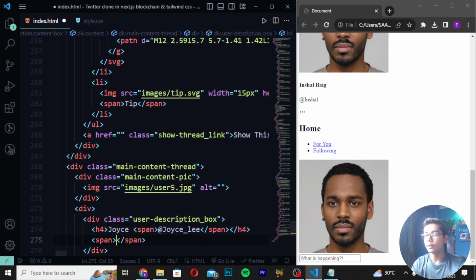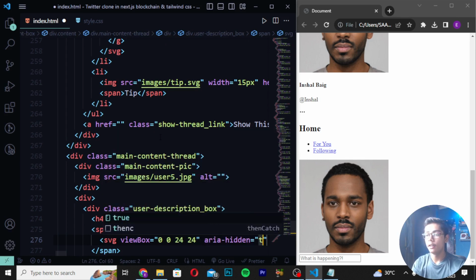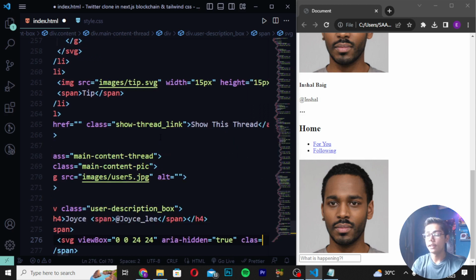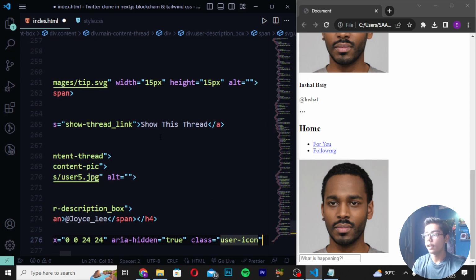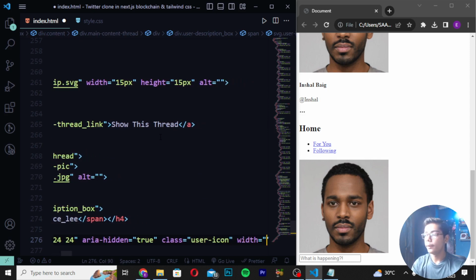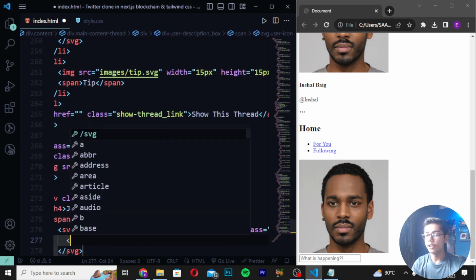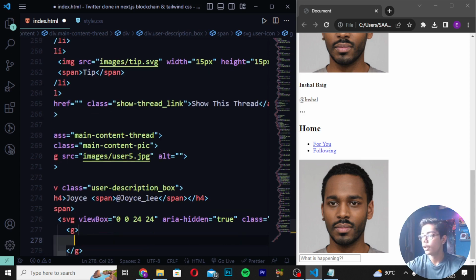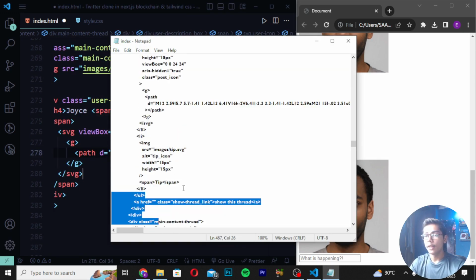Then I will be creating a span tag and writing here svg, in which I will be writing viewBox 0 0 24 24. Write here aria-hidden true. Then create class as user icon. So I will be writing here user icon like this, create width, and I will be writing here 18.75 pixel. Then you have to close it and create a G tag here, and I will be moving down, and then writing here path d is equal to. Then you have to paste the code here.